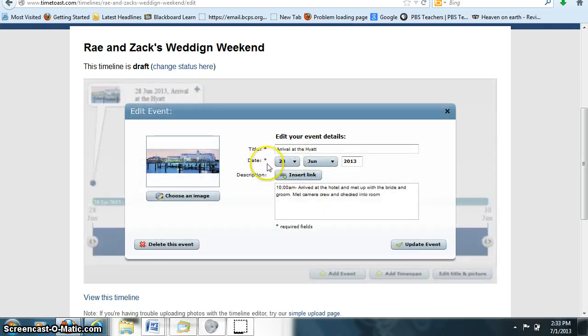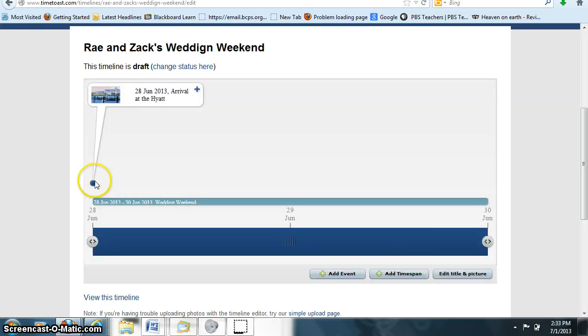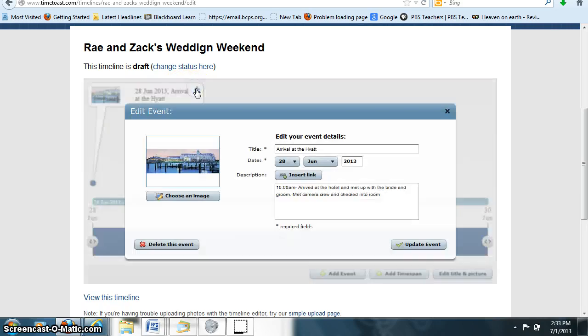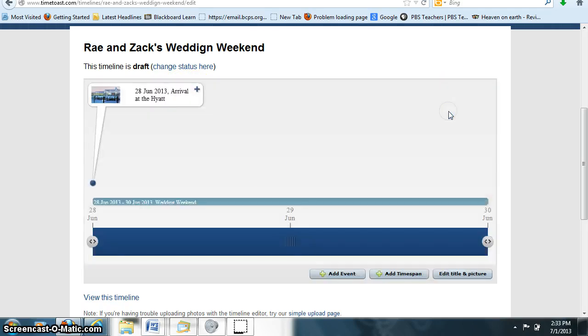And you can see I put my title, which was the arrival at the Hyatt. I put the date, and then I put a little description and chose an image. Again, I just picked one that was in my library. The only thing I didn't like about this site, one of the downfalls, is you couldn't add a time below the date, which I think would have been cool. So instead, I put a time in my description. So once I created my event, it will pop up here. And then again, if I wanted to see it, I would click on the plus sign, and the description would pop up once it's out of draft form.